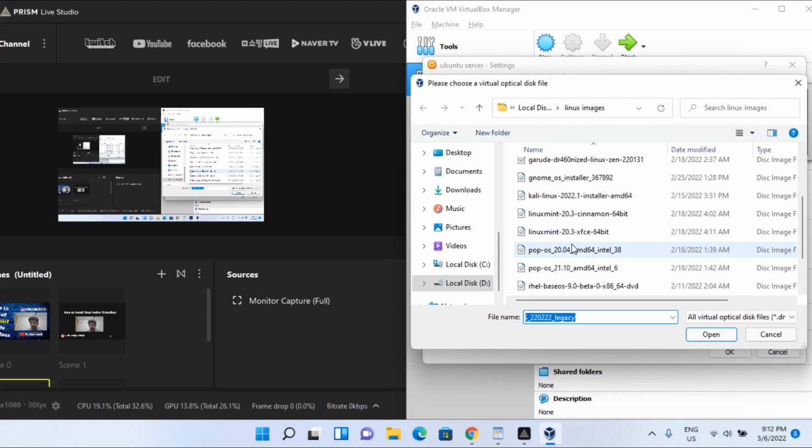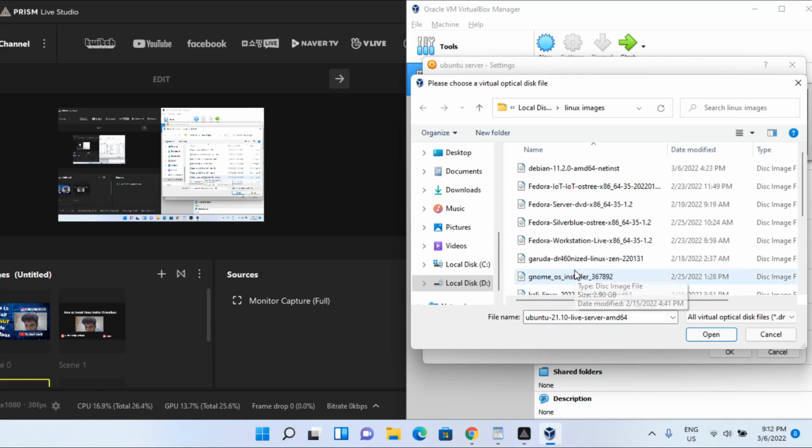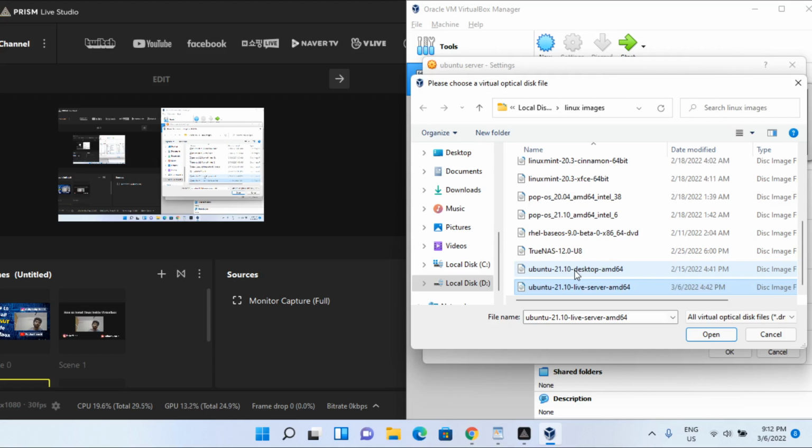In our case, we are going to choose Ubuntu. So here is Ubuntu server. Between Ubuntu 21.10 and 20.04, there is not much difference.